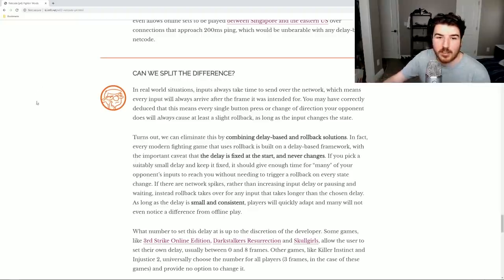Modern fighting games. Can we split the difference? In real world situations, inputs always take time to send over the network, which means every input always arrives after the frame it was intended for. This means every single button press or change of direction your opponent does will always cause at least a slight rollback as long as the input changes the state. Turns out we can eliminate this by combining delay-based and rollback solutions. In fact, every modern fighting game that uses rollback is built on a delay-based framework, with the important caveat that the delay is fixed at the start and never changes.